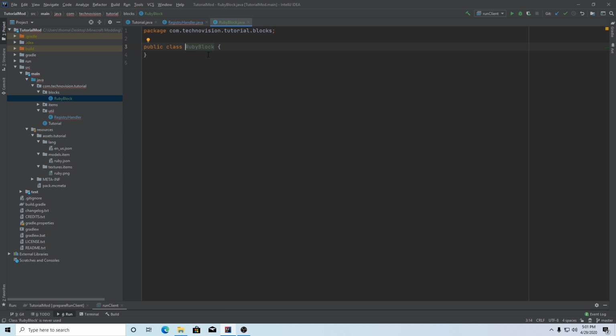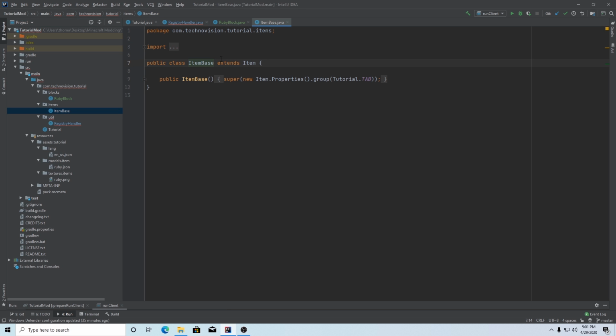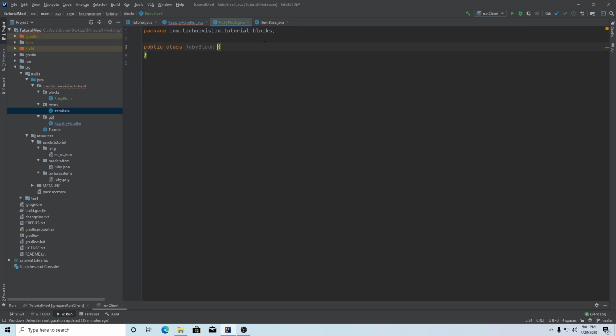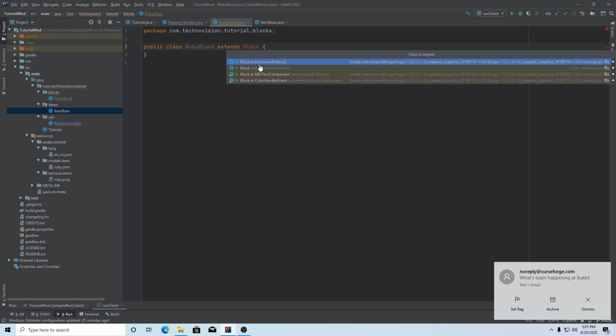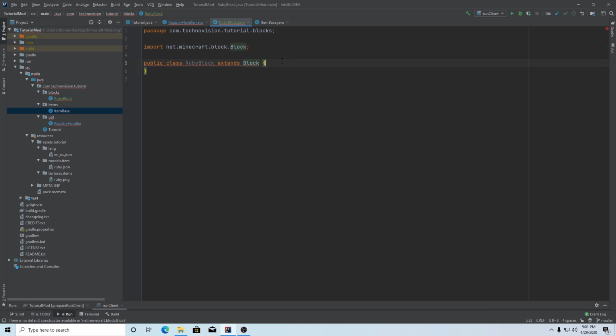So this RubyBlock class is going to, let's take a look at our items real quick. ItemBase. So you can see ItemBase extends Item, and that means it's inheriting everything from the Item class. Well, in our block base here, or I guess this isn't a block base, but it's a specialized class for this particular block, it's going to extend Block. So extends Block. And we're probably going to have to import Block, import class from net.minecraft.block, and hover over it again, and you want to click on create constructor matching super. And we'll deal with this in a second, but just move it down a little bit. So RubyBlock is extending Block.